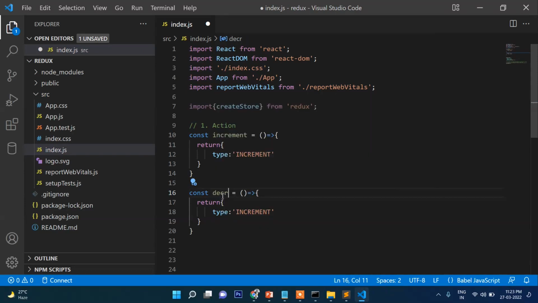And I will also show you that there can be more than one reducer. Actually, we have not gone to the reducer yet. So I will also show you the reducer here, but we are defining more than one action here. So there can be more than one action.